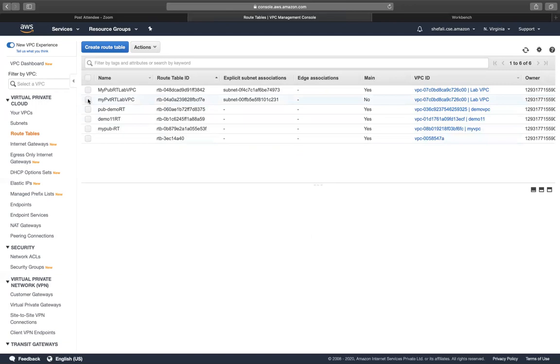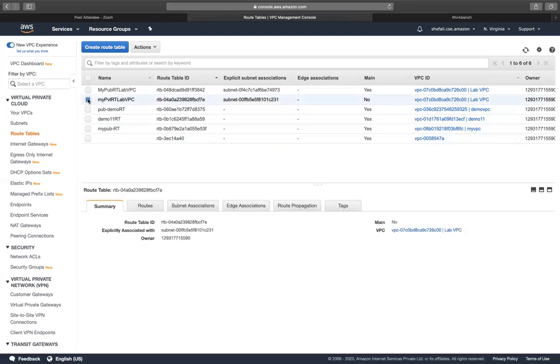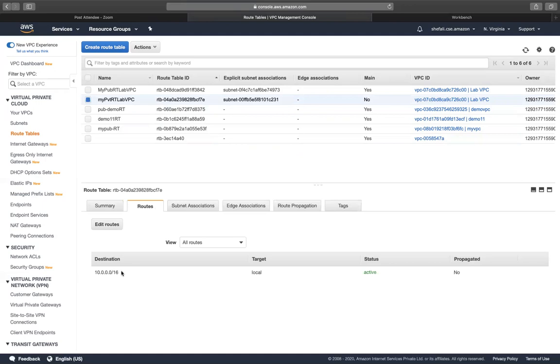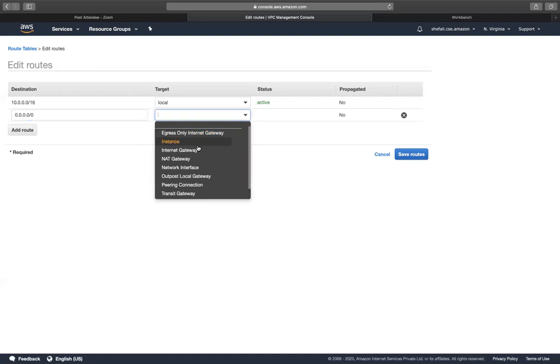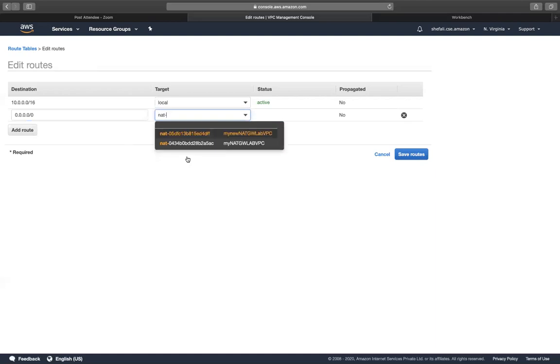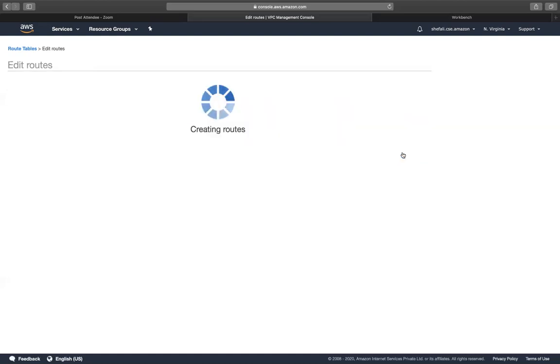So what I have to do is go to my private subnet. I will click on the routes and edit routes. I have to add a route here which can go through the NAT gateway and connect with the outside world. So this is the one I have created, save routes.